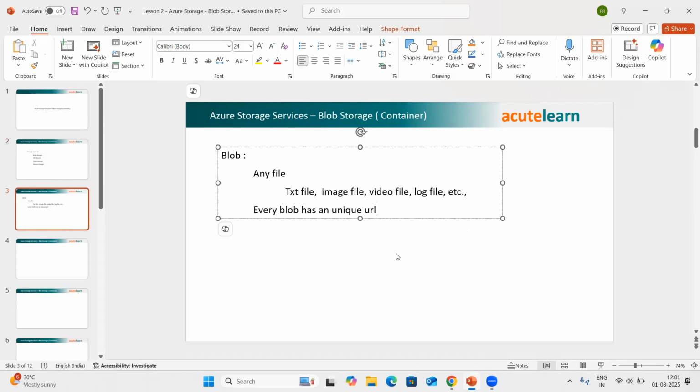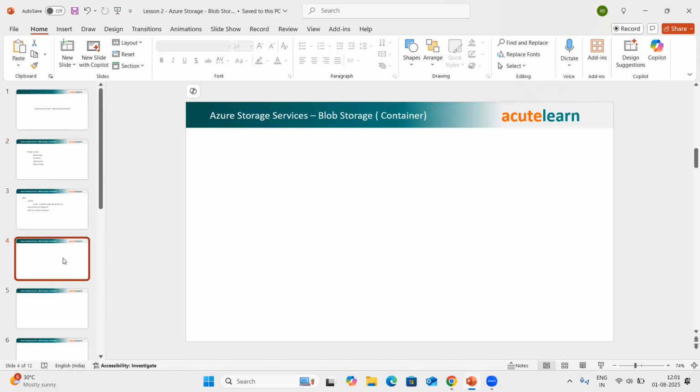So in order to store the blobs, the blobs are stored in containers. So what is a container? If you have a Windows server or a Windows machine, you have a C drive, D drive, E drive, F drive. So you have disk drives.